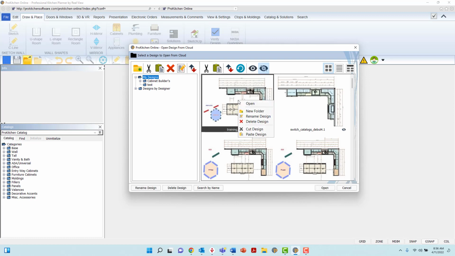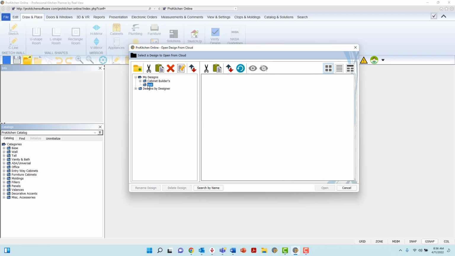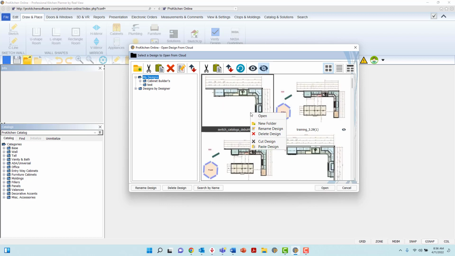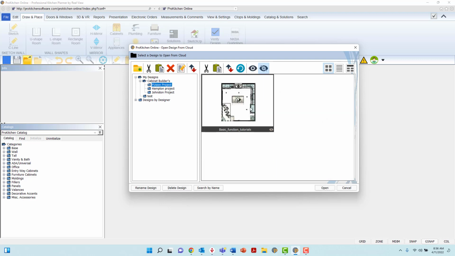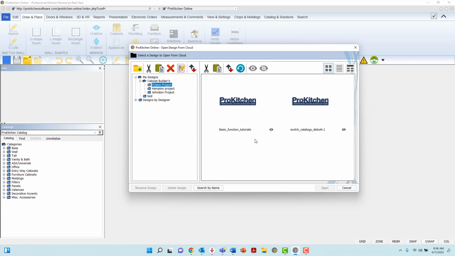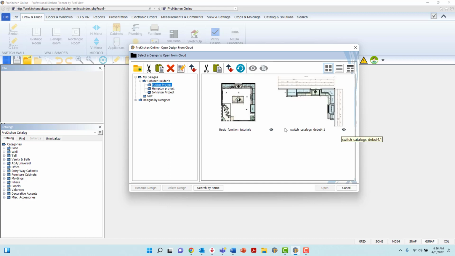The Cut and Paste feature is also slightly different in its operation. First, select Cut Design from the right-click menu. Then, navigate to the folder you wish to place this design in. In order to paste the design if the folder is empty, you will need to utilize the Paste Design icon above. If there are pre-existing designs within the folder, select any design within, then right-click and select Paste Design. This action will paste the cut design into the new location.